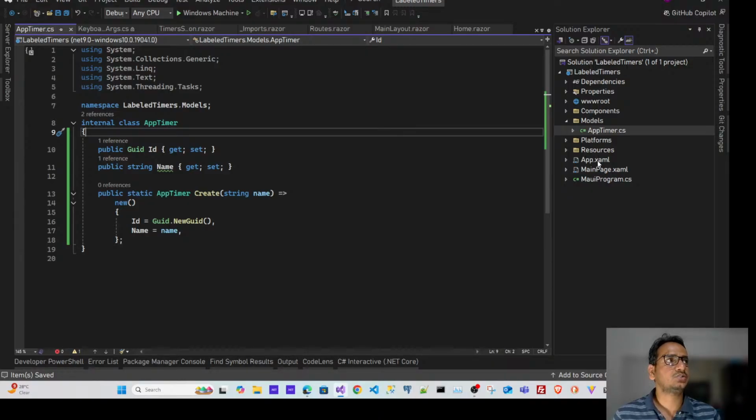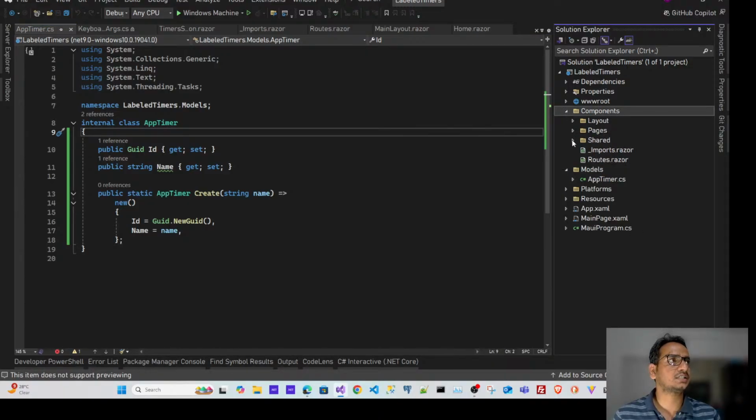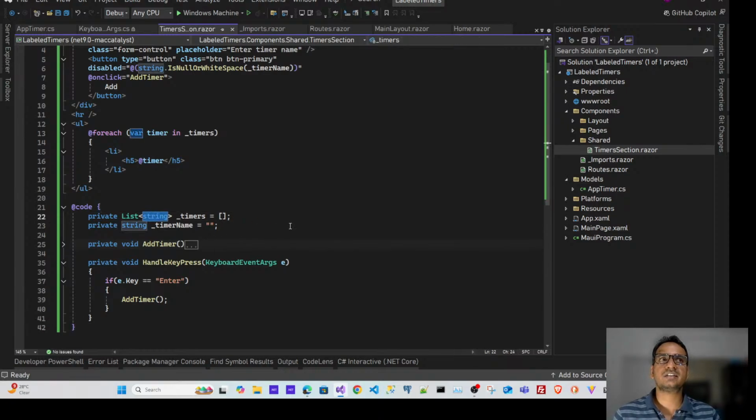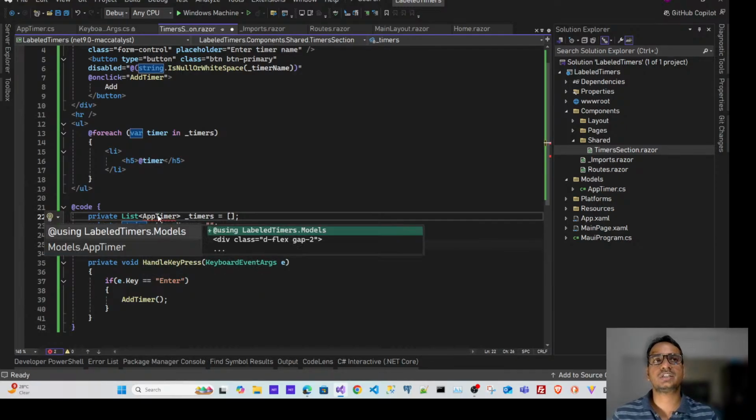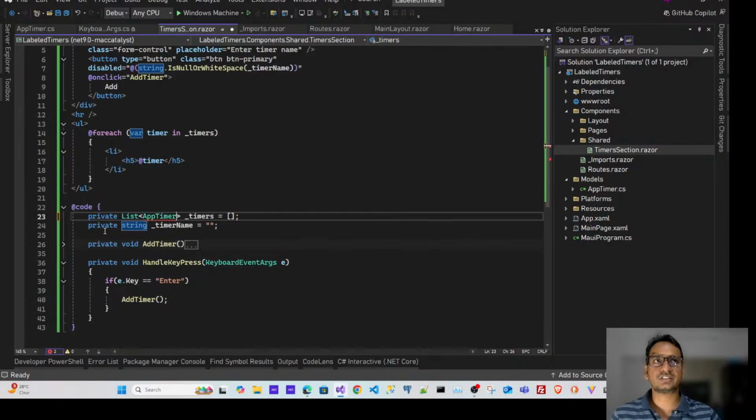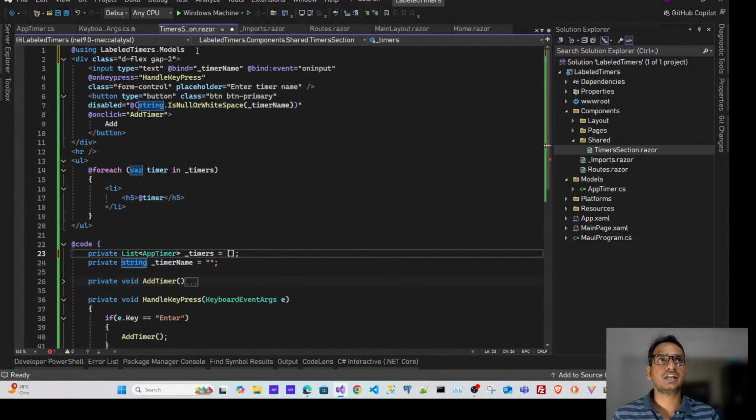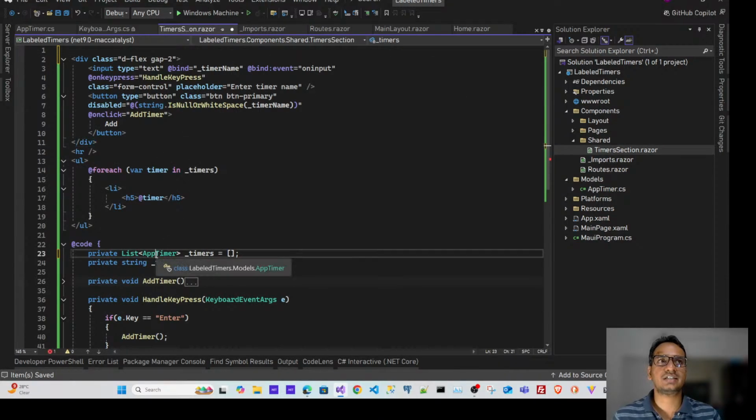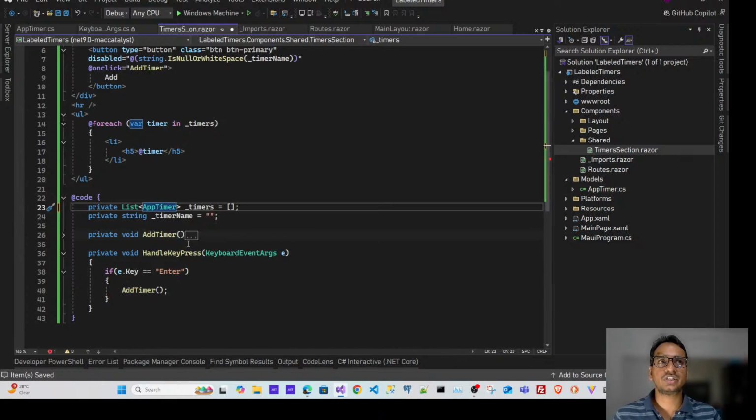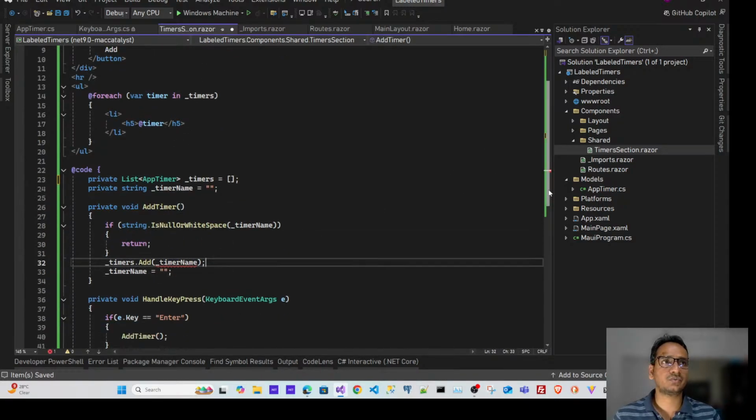Now let's go back to our compare timer section. Here we had these timers. Now instead of this string timer, we are going to have AppTimer. This is going to come from this new namespace, the new folder we added. We are going to use this in multiple files, so it's better to move it to underscore imports. Then we can directly access this AppTimer. Cool. Now we don't need to change other things right now, but we need to change these timers.